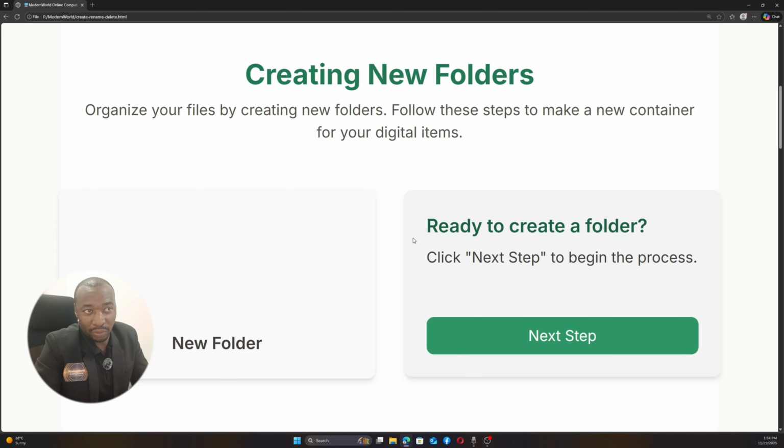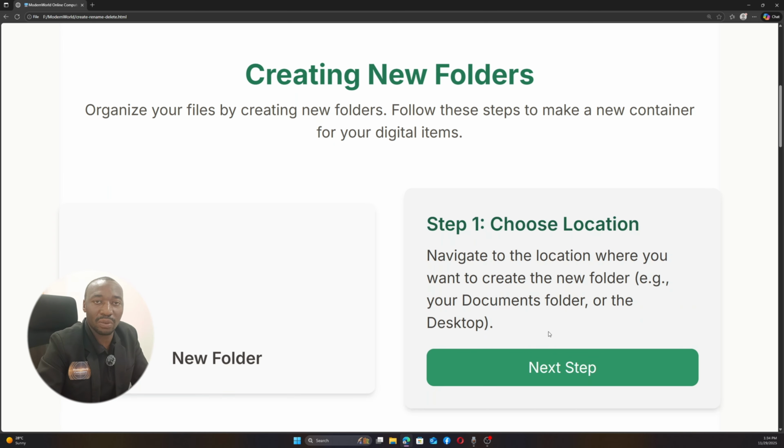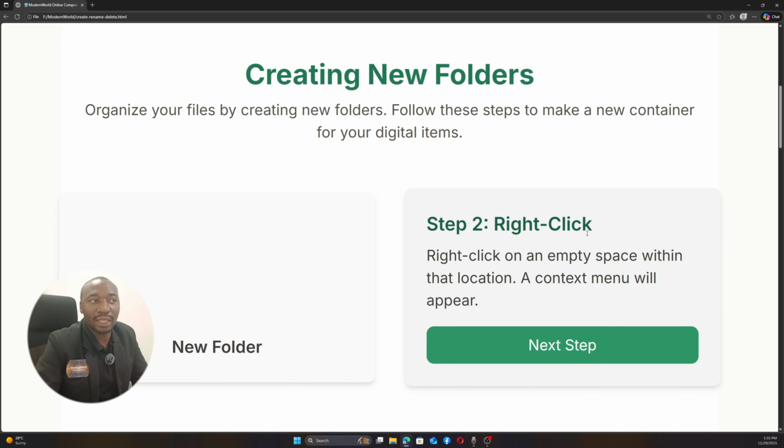Are you ready to create the folder? We have 4 steps in creating the folder. Let's first go through the steps, then we shall do them practically. Now, navigate to the location where you want to create the new folder, for example your documents folder. Remember you can create a folder in a folder or on the desktop. We shall do both. We shall create a folder in a folder, and then we shall create a folder on the desktop.